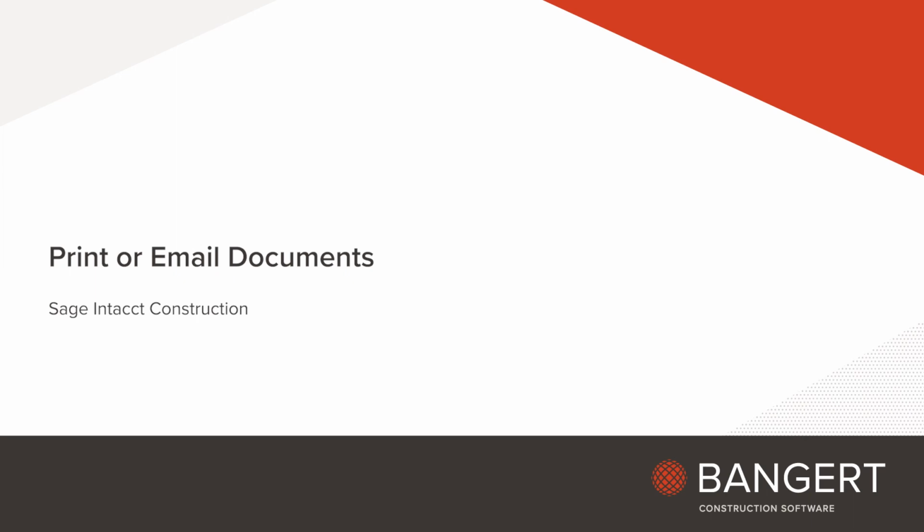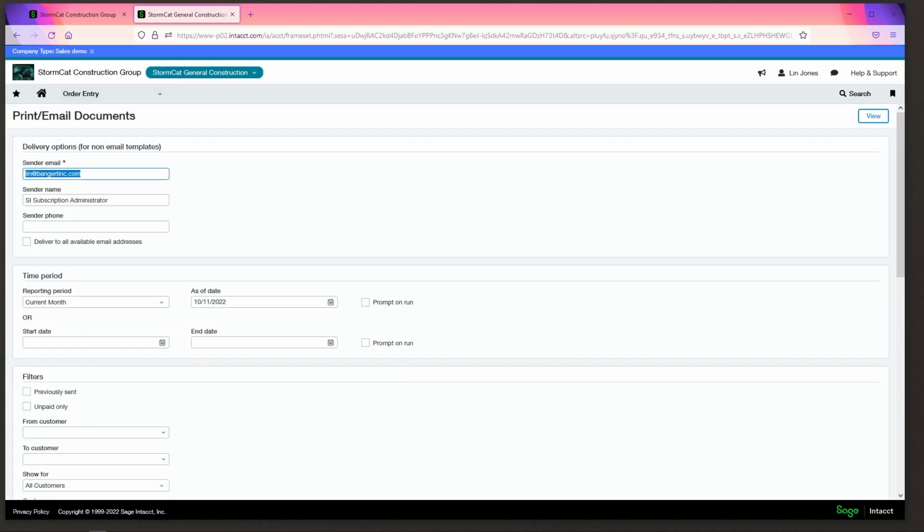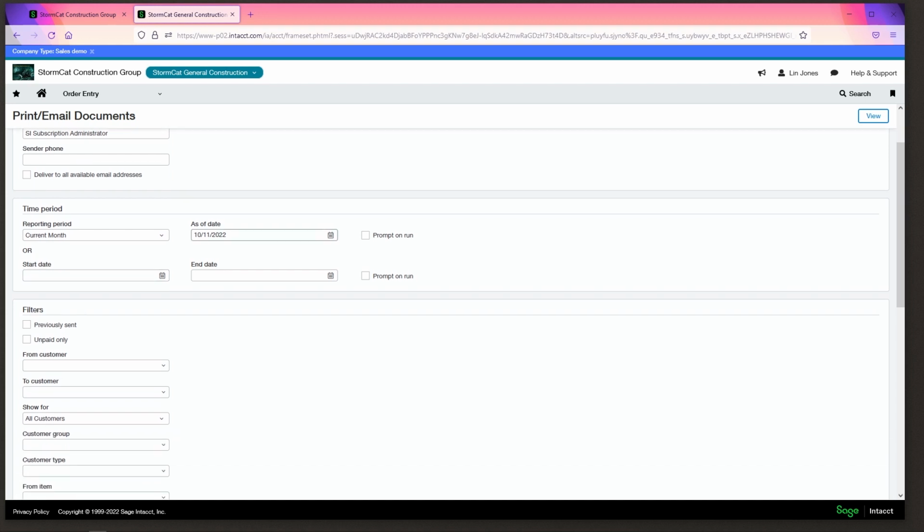Okay, in this video, we're going to talk about the print and email documents in order entry. Again, similar to other modules, I'm not going to mention them this time just to save you some headache. You have the ability to do sender email, sender name, phone, deliver all available email addresses. You can pull the documents for a particular time frame.